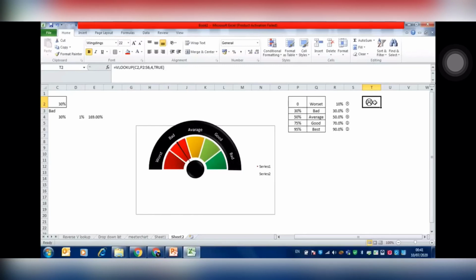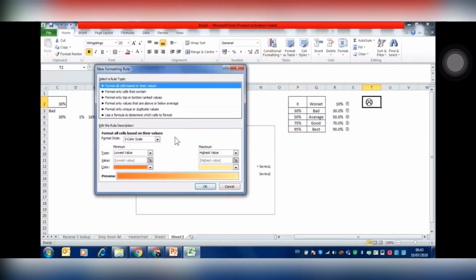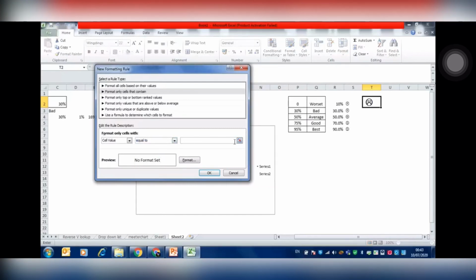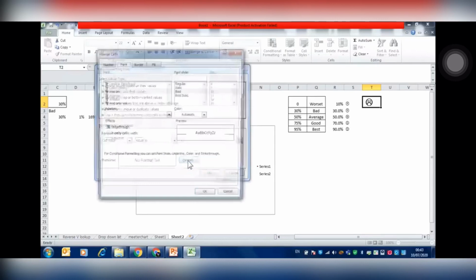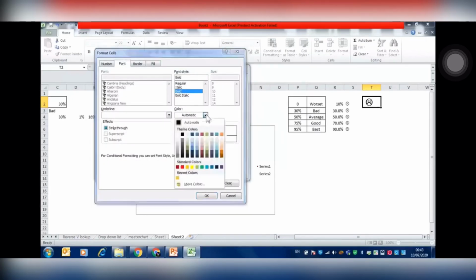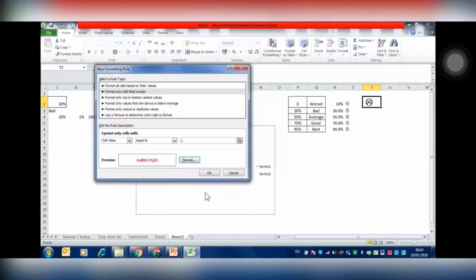And now we are going to give conditional formatting to this smiley face. Go to conditional formatting and new rule. Select format only cells that contain, and give equal to, type capital L, format, give bold and give the color as red. Okay.